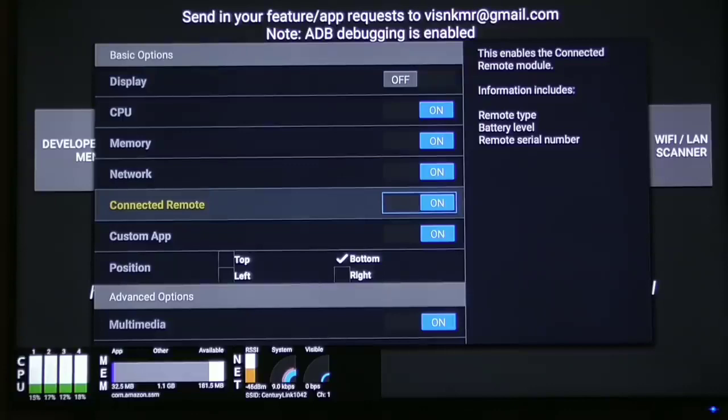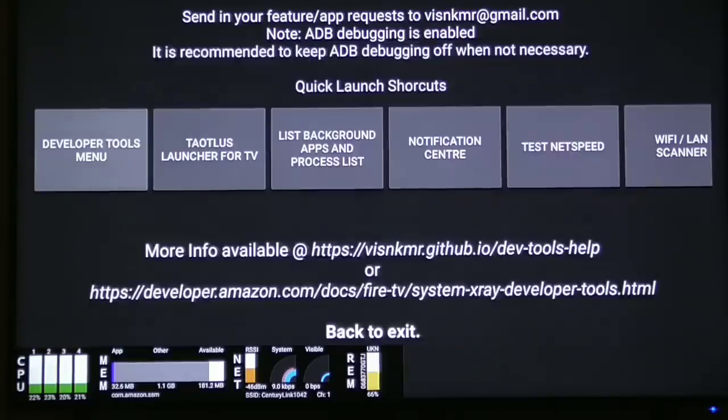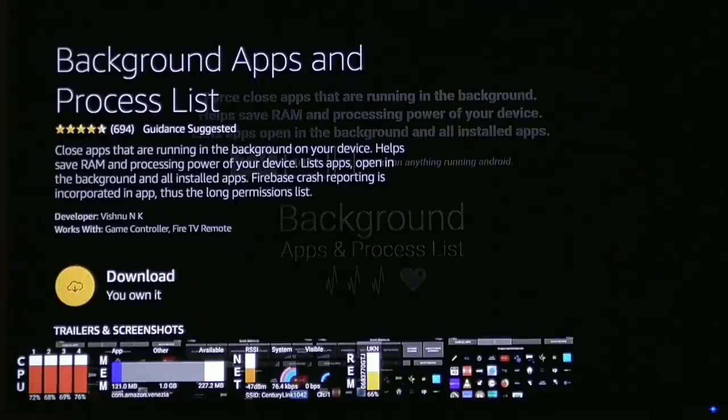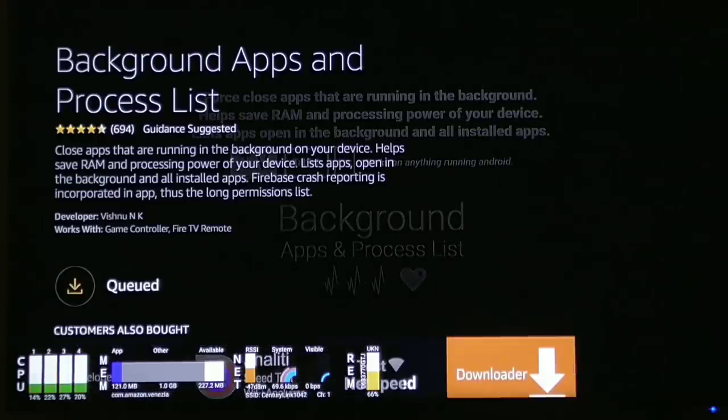So this is called the System X-Ray. So we're going to go back. And now I'm going to go to the next important section, and this is called List Background Apps and Process List. This is a really important one. So I'm going to go ahead and click the Enter button, and then it's going to take you right to the app, and you're going to go ahead and download it, and it just takes a few seconds. So we're going to go ahead and let that download, and then we're going to open it up.